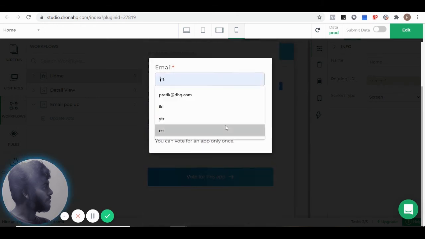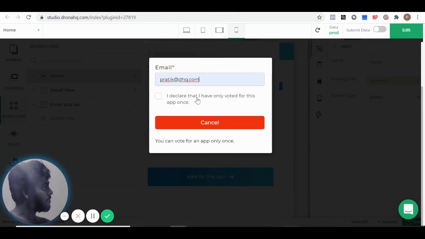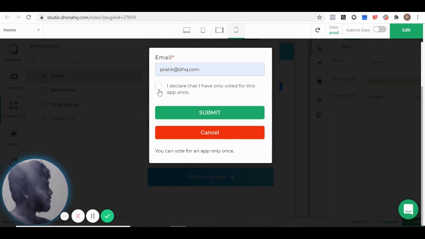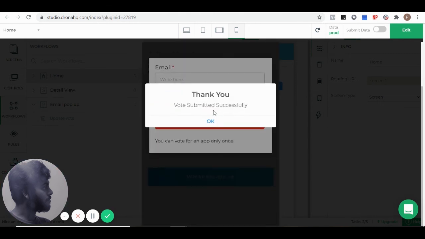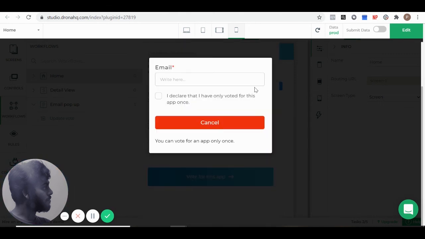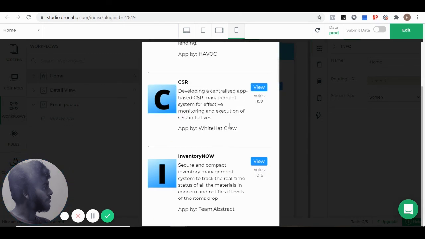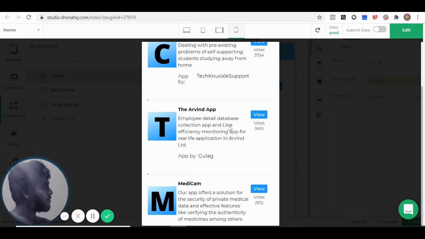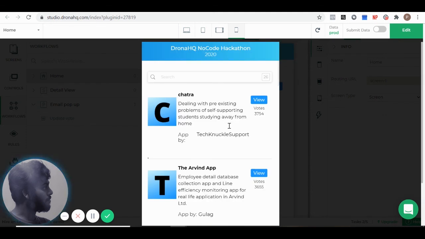When I click on vote for this app, it asks me my email. I can give my email, click on this declaration over here, and then I can submit. And it shows me a thank you button. And again, I'm back. When I click on the cancel button, it brings me back to the initial screen. So this is what the application looks like.